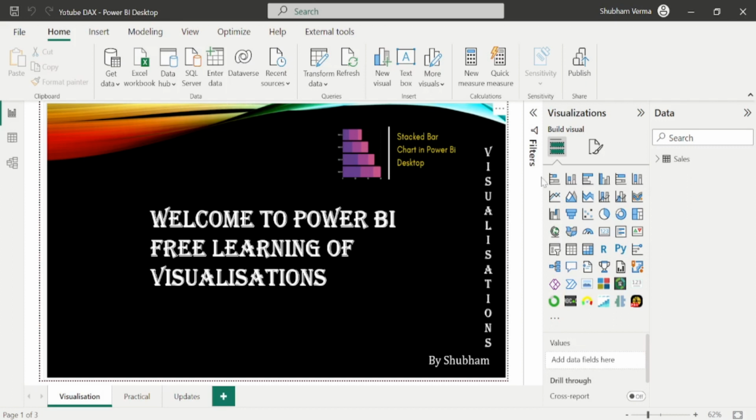So our first visual is the stacked bar chart. Firstly, I will give you a brief about this stacked bar chart. This chart is really useful when we have multiple dimensions with a single measure. Here, multiple dimensions means when we have more than one column, and we want to see the sales of more than two columns in one graph.